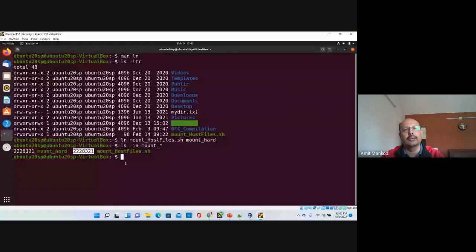So what happens if I remove one of these hard links? The other hard link still works, because it is pointing to the same inode, and the inode has the same data blocks list. So let's say, for example, I remove my original file. If I remove this file. Sir.